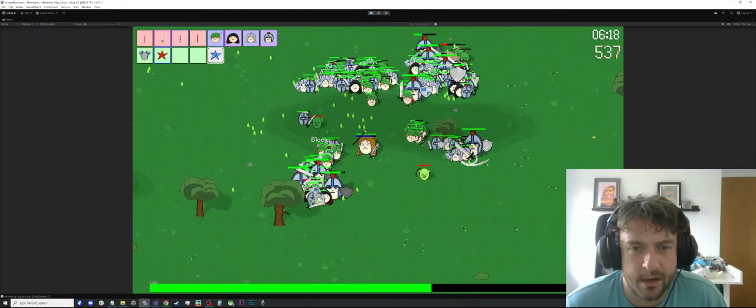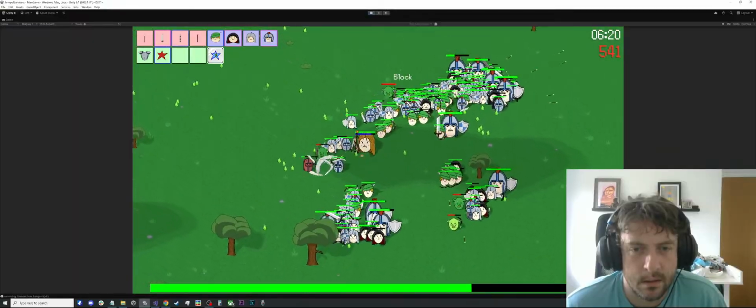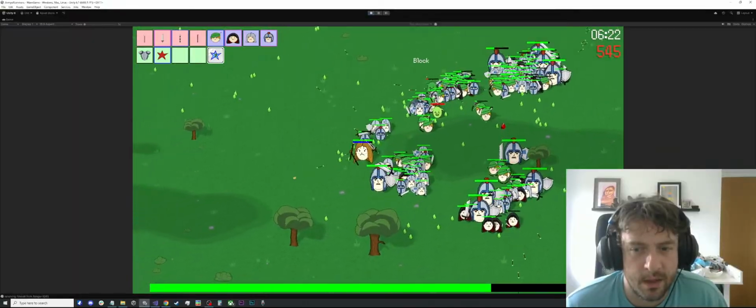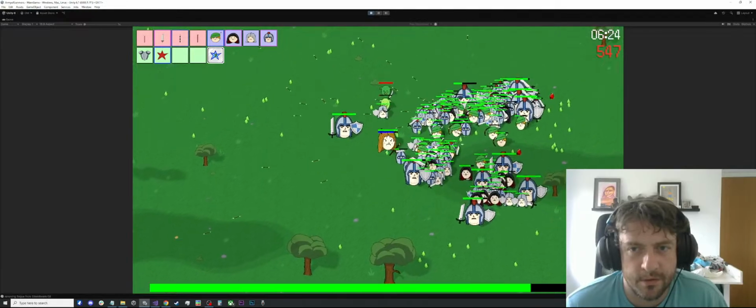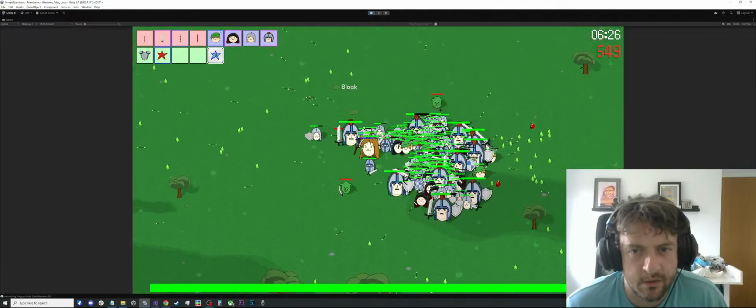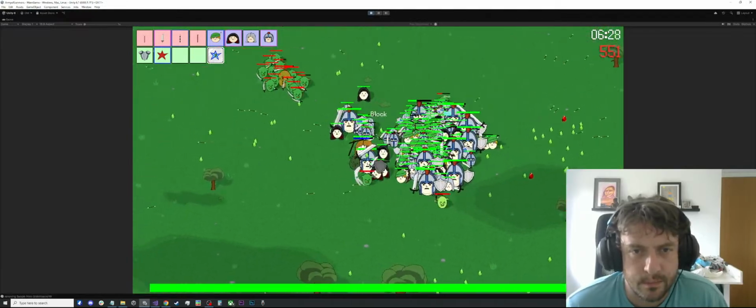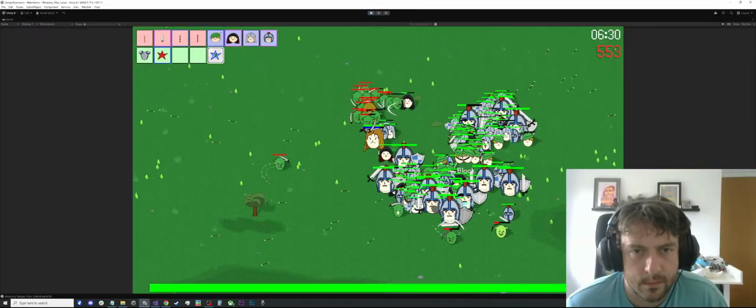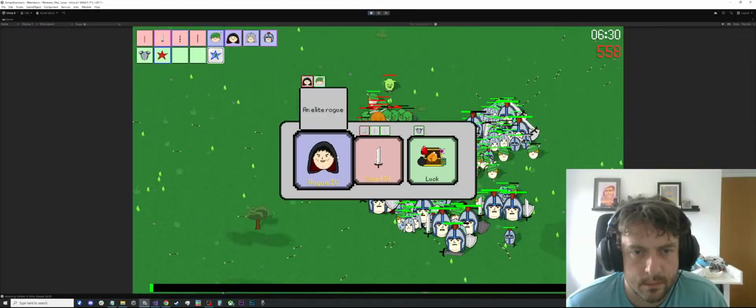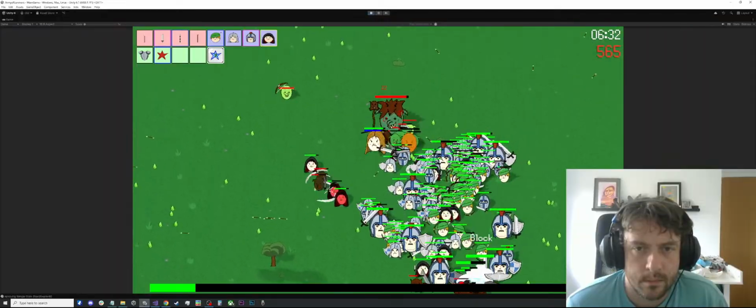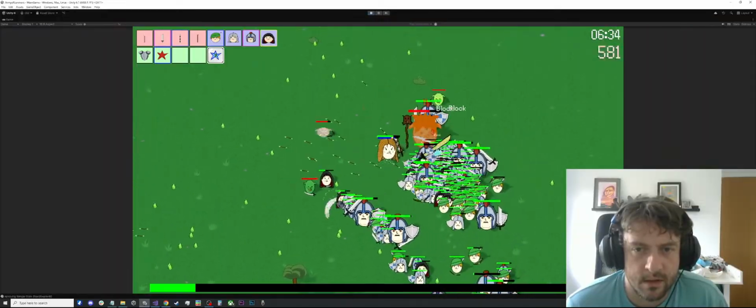Seems like they have pretty high attack speed. I think that might just be the enemy modifier for being bigger, which we can change. Like this guy attacks super fast.